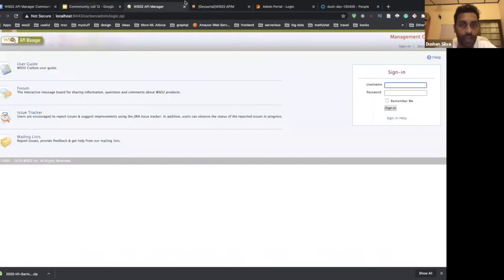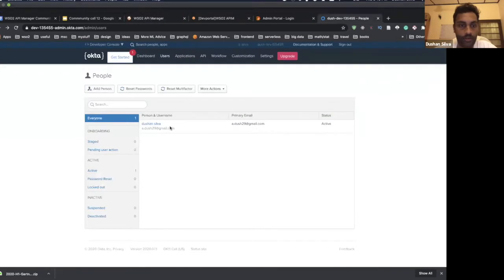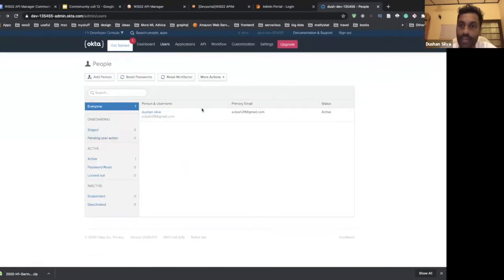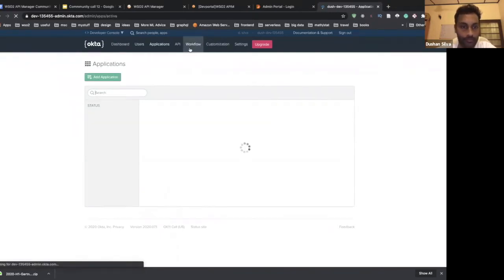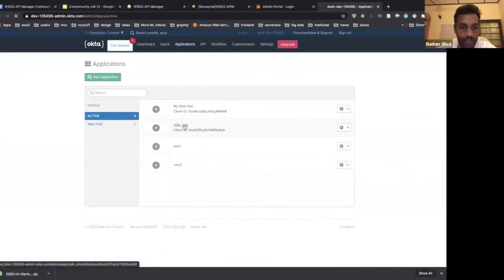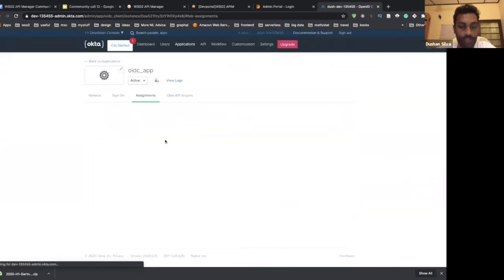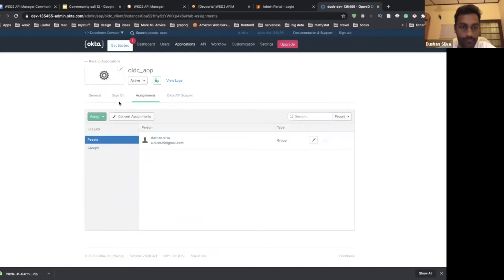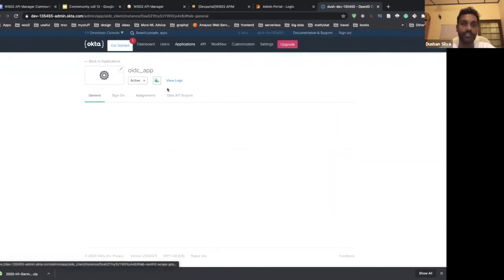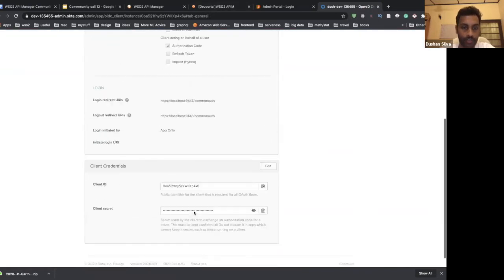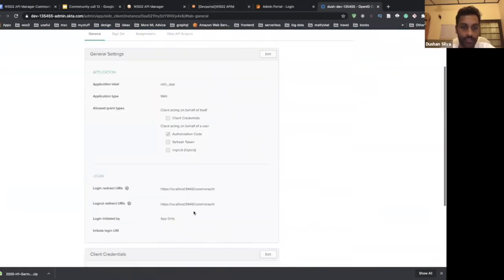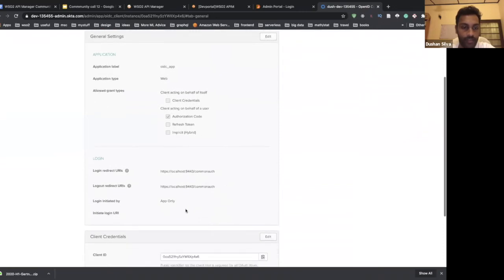First, I will go to OKTA. I will be using OKTA as an external IDP in this demo. I will start off with the application. I have already created an application, and I will be connecting this using OpenID Connect. You can see that when you create an application in OKTA, you will get a screen like this. Some important credentials here are the login and logout redirect URLs.